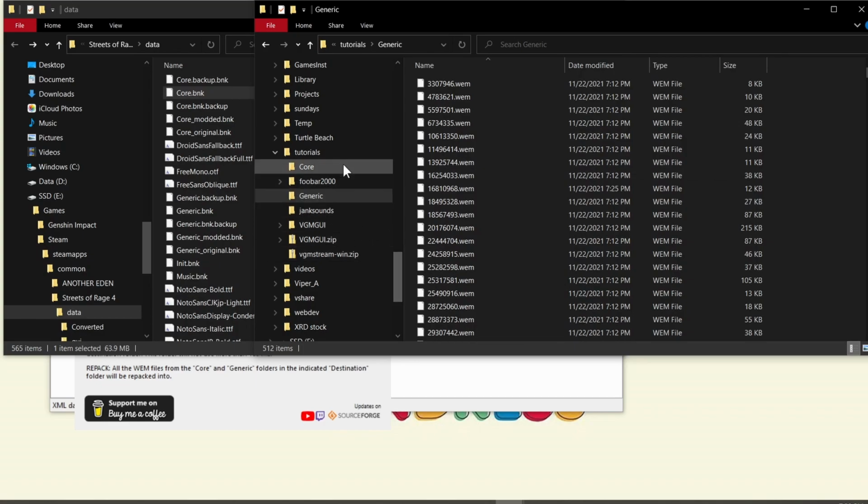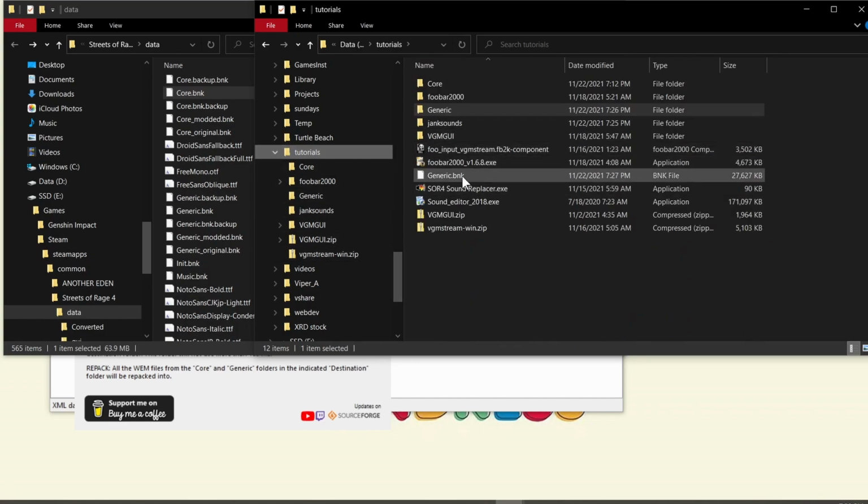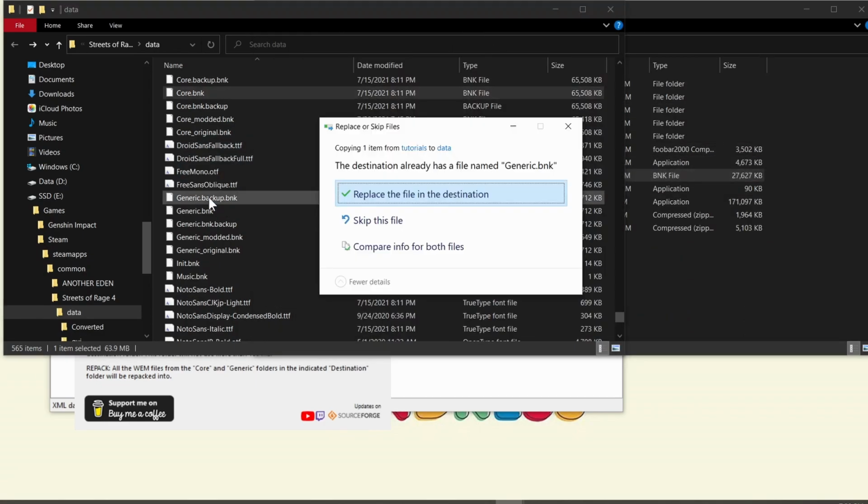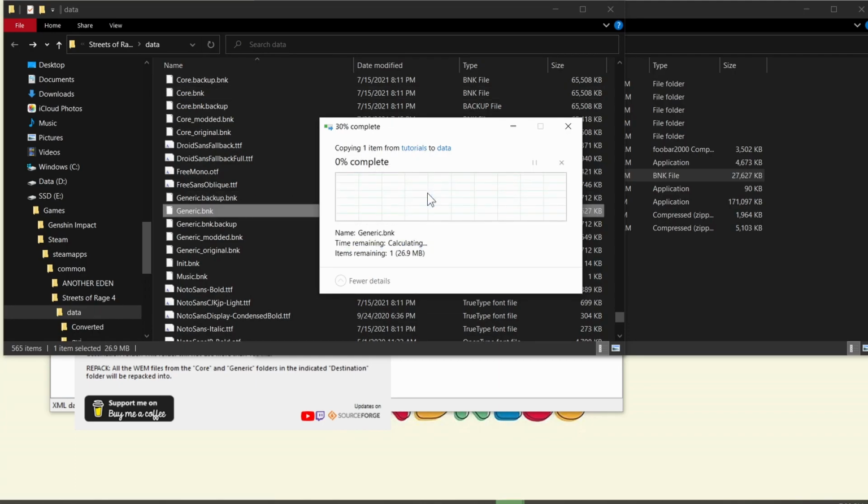If you did this, you need to copy these new BNK files to your data folder in your game installation. If you chose to overwrite them, you're good to go.